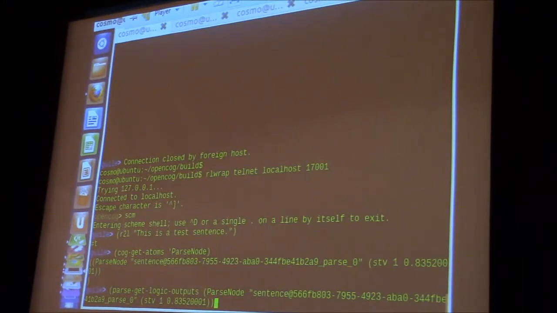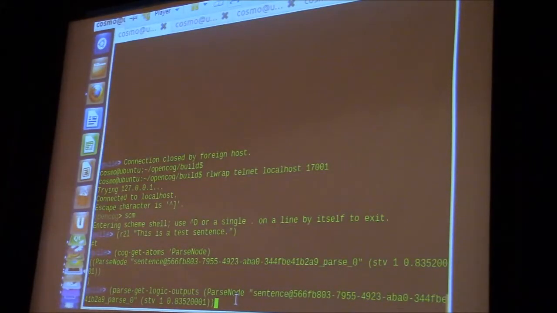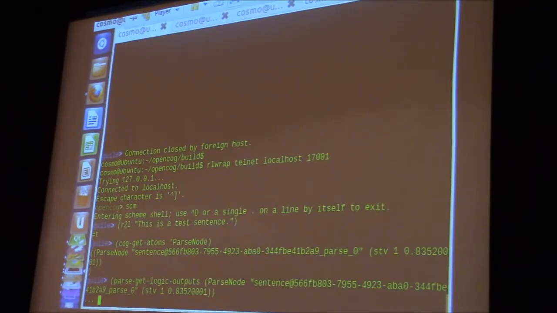Here I just show the RelEx logic output, as we also store the link parser output and RelEx output in the atom space for future use. Like we're going to use those functions for language generation, but now I just show you the RelEx logic output.